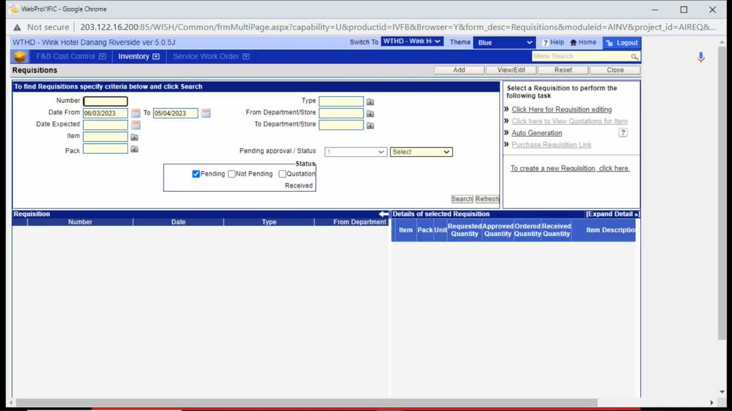In Web Prolific, in all the modules, be it materials management or the accounting modules, whenever you click an option from the main menu, what opens up is an inquiry screen. It is a search screen which allows you to locate records which are already created in the system. At the header, these are some of the filters available. The number is the requisition number. If you are aware of the requisition number, you can enter it here.